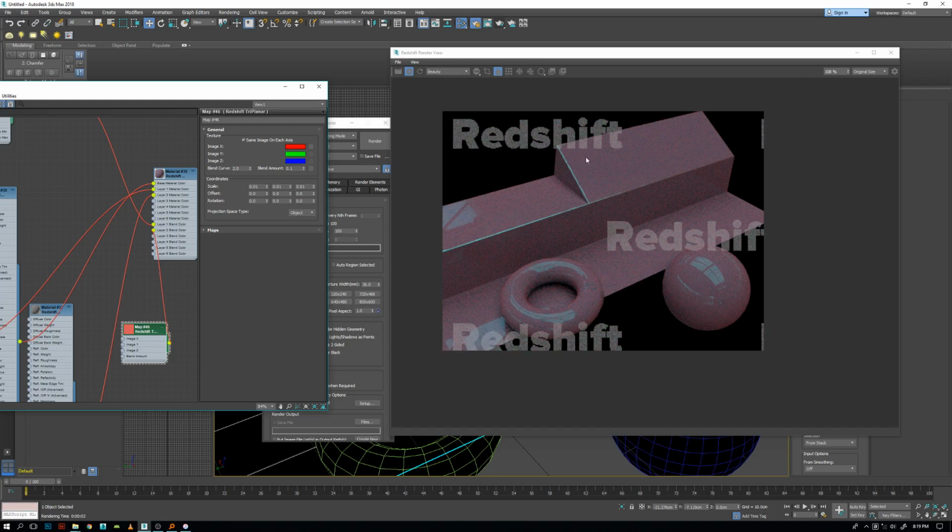Now we want the triplanar map to project through only one direction, which is the Z. Z is the up and down direction. So we'll uncheck the same image on all axes, so we can have different maps on each axis. And as you can see already, there's a representation of the map. The green map is showing on top, the red on the sides, and the green on the other sides. We want the dust to show up only on these top sides.